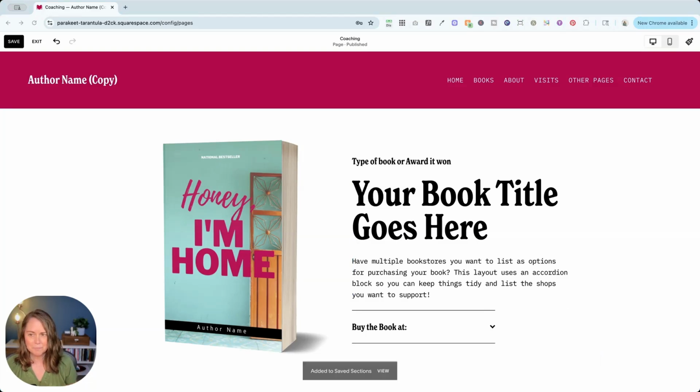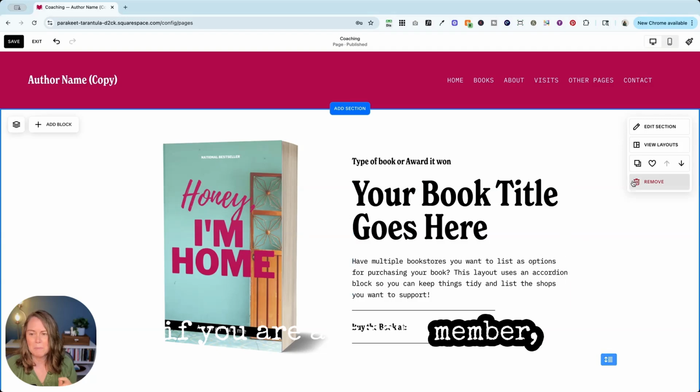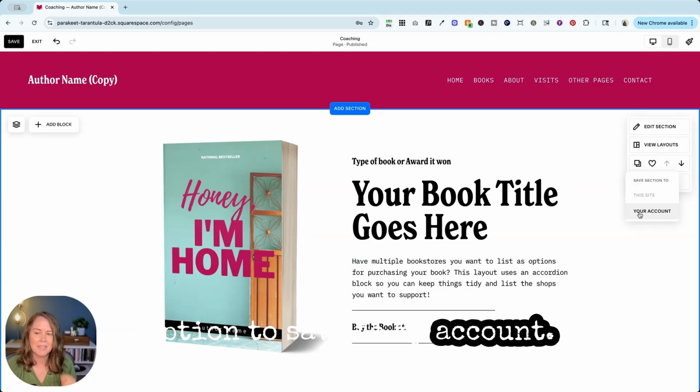So far, we've edited on mobile first. That's going to save us having to make those edits again and again when we duplicate things. We've looked at duplicating a page to get all the sections at once. We can save sections to the site. Also, if you are a Circle member, you'll see that when I hit Save Sections here, I had an option to save to my account.